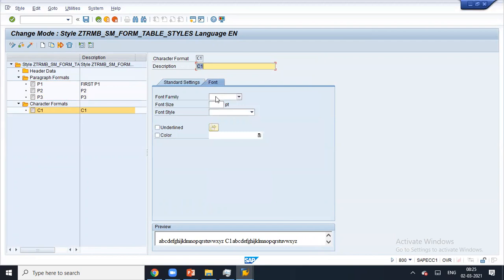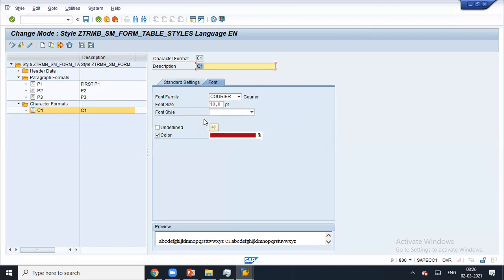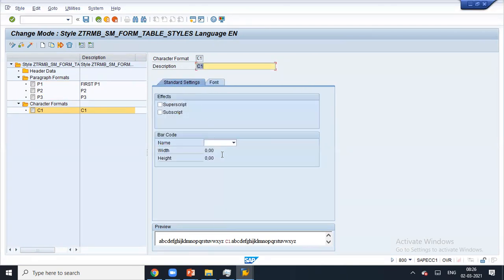Font, here font family, I want to take Courier. Font size 10. Then I'll take one color here. This is for barcodes. So C1, I want to take it as a barcode. We'll do it later, how to do the barcodes and all. I'll guide you in the next session. But standard barcodes I'm taking now.